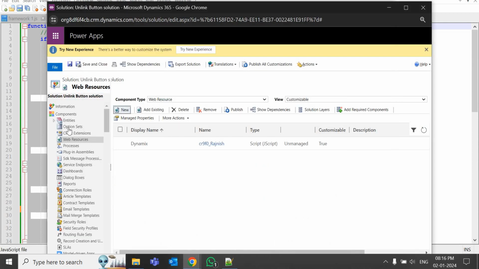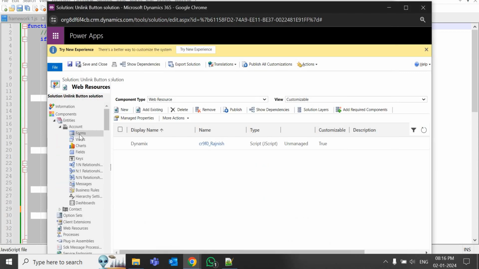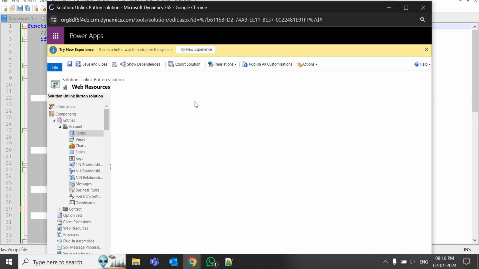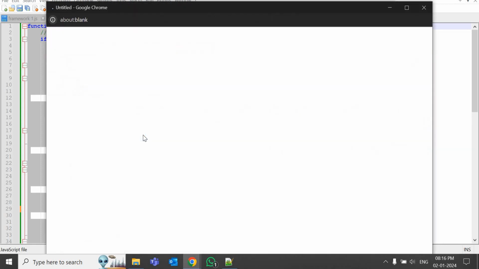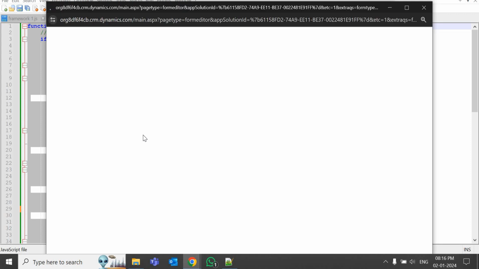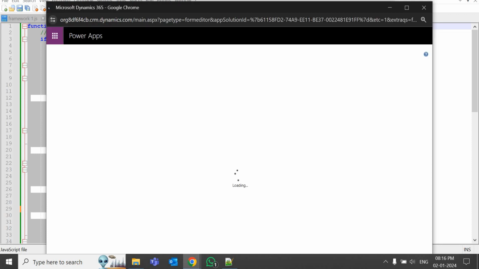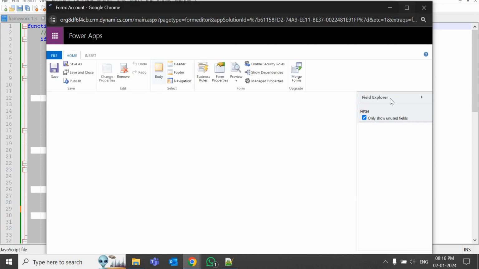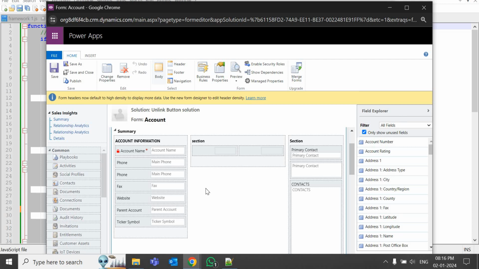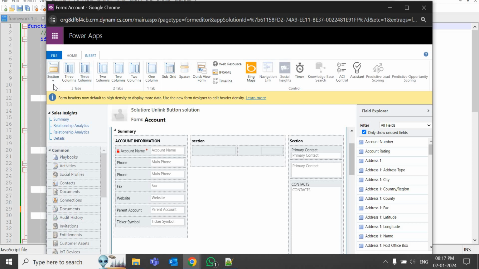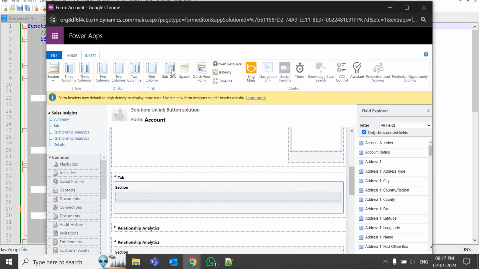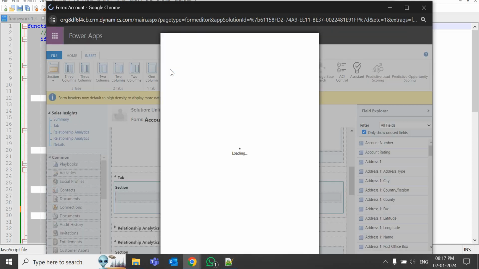Now here, let's go to the entities, and we have it in the account entity in the form. I think sales insight by default, it will be shown in the account. And here I'm going to add the subgrid. Okay, so we already have some data here, account information section and all. I'm just going to add one new tab. One column tab we have here. And now in this one, let's just put the subgrid.